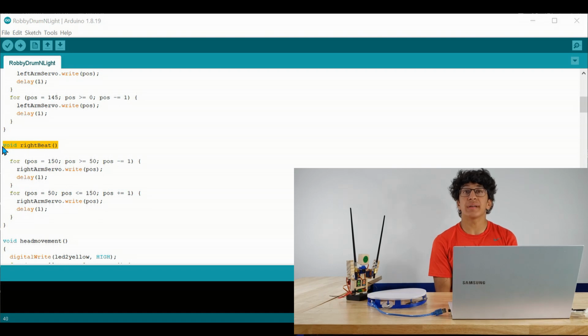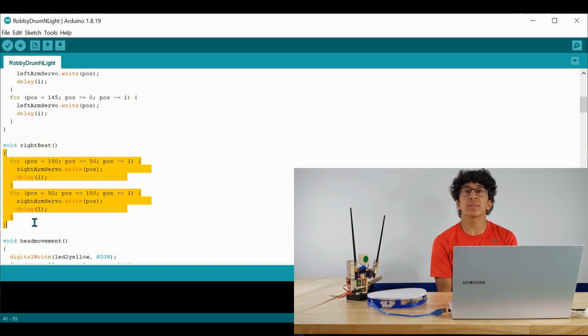The function void right beat works in a similar way to generate the right beat. Note that this time I am using the servo motor connected to the right arm servo dot right. The first for loop starts the right motor position at 150 degrees, decreases by 1 degree all the way down to 50 degrees. The second for loop starts the motor at 50 degrees and increases by 1 degree and stops at 150 degrees. The ending positions are chosen based on how we want the robot to play the drum.